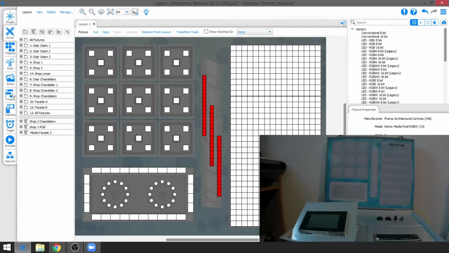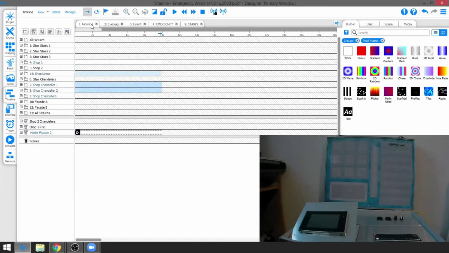So I've got a couple of lighting scenes. The first 2 lighting scenes that I've got represent our day-to-day playback. So we've got a morning scene, and then we have like an evening scene. And then we have a special event scene, followed by an emergency scene, just so we're clear. That is all fixtures just going to 100% white. And then finally, we have our stairs scene.